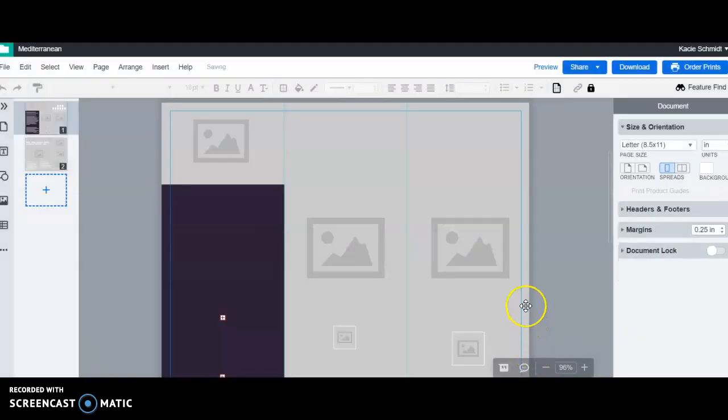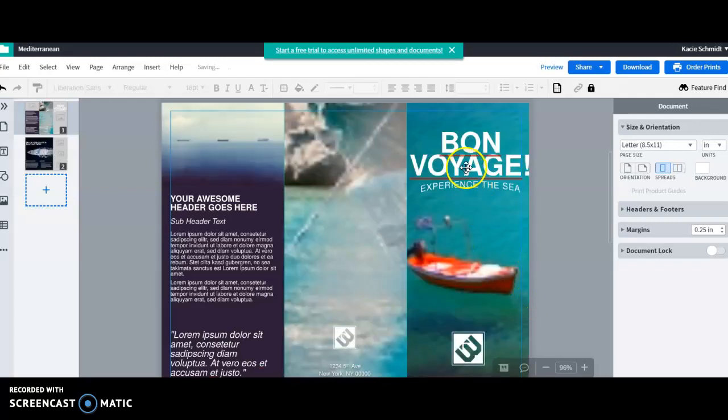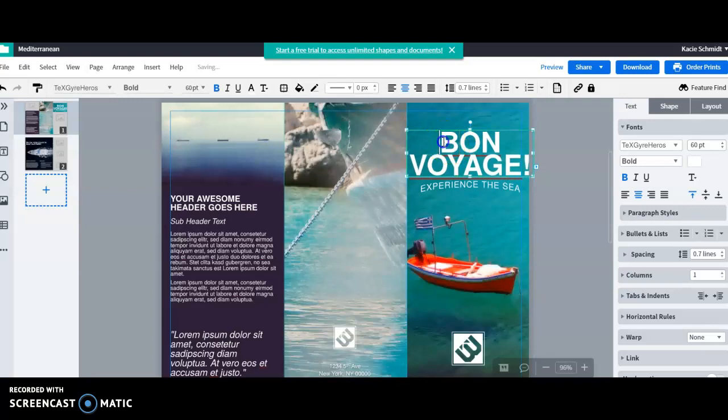Once you've picked a template, you should have gone back to the Google Classroom and commented on the assignment to say which one it was that you picked so that not everybody gets the same one. Then once you're here, it's really easy to come in here and edit the text.